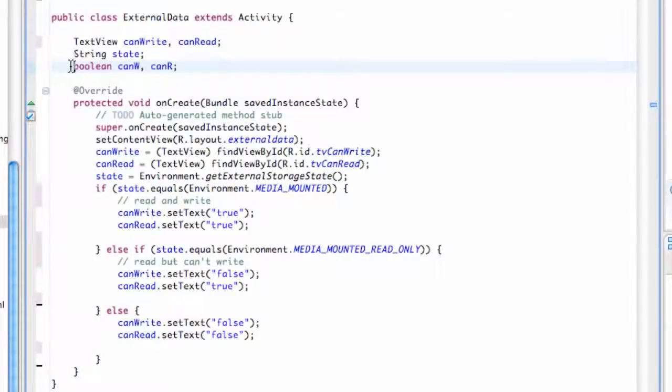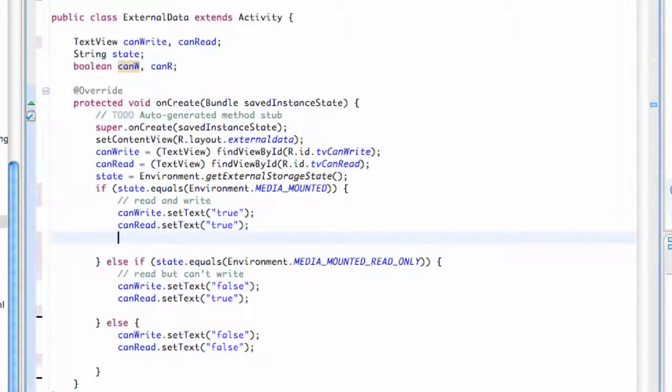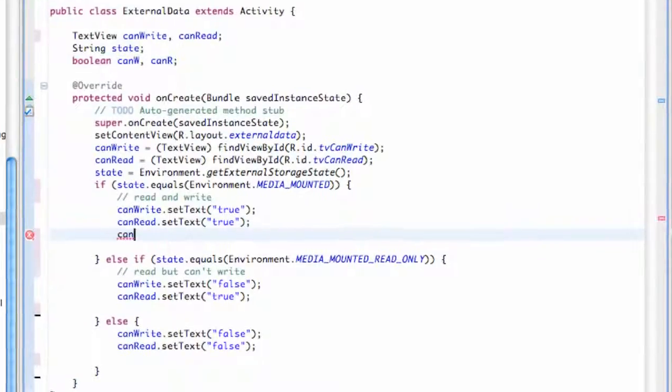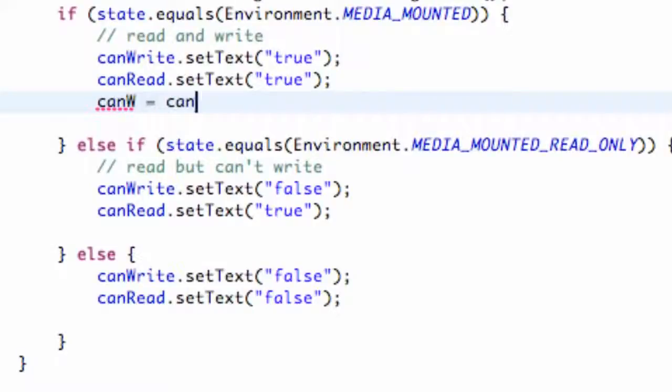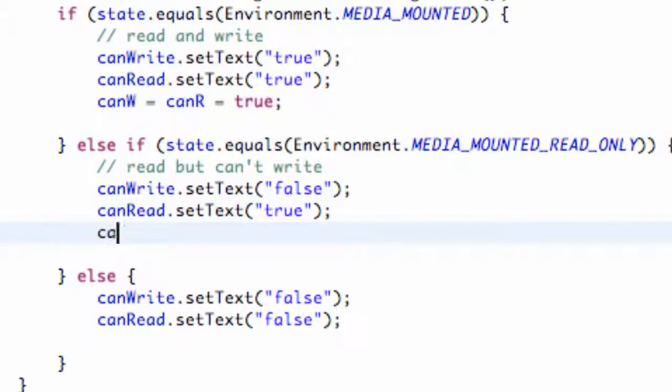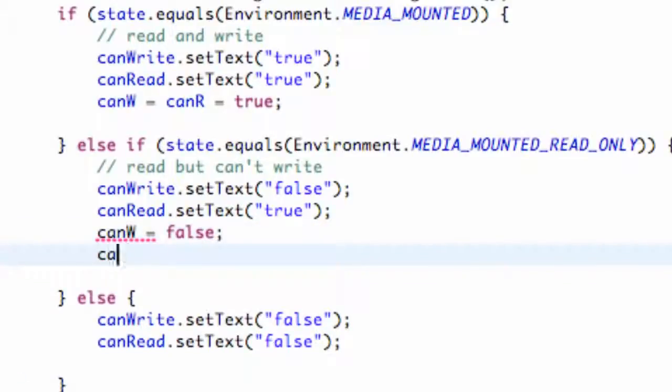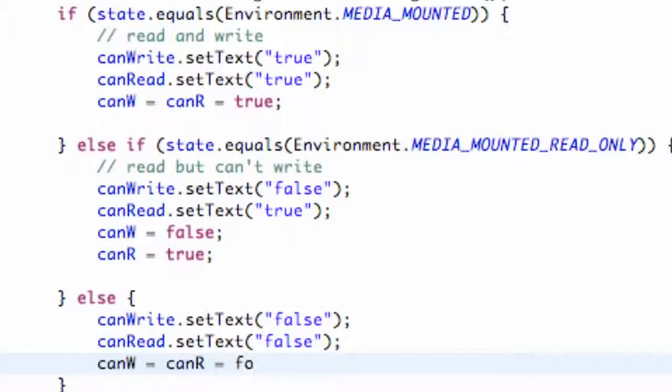What we're going to do real quickly is set up a couple Boolean values called canW and canR, can read and write. We're going to set these Boolean values to be what they should be. canW equals canR equals true in our state where we can read and write, and canW equals false here but canR equals true, and lastly canW equals canR equals false.